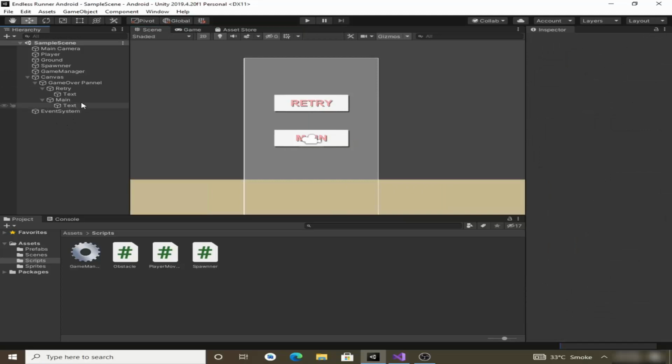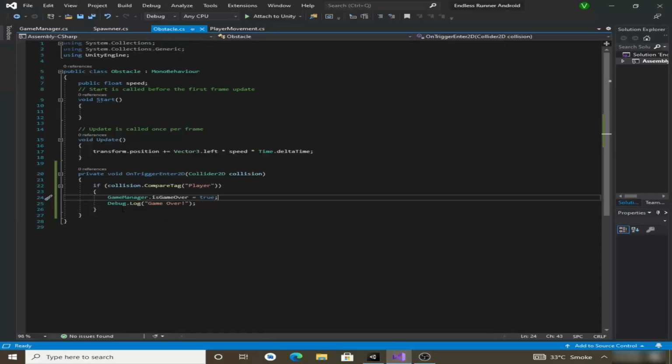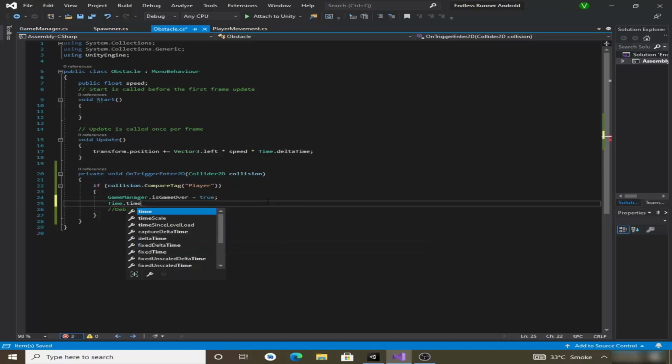Now we can go to the obstacle script and we will comment this debug.log line. And now whenever our game is over, then we will freeze our game. So we will say time.timescale is equal to 0. So it will freeze our game.